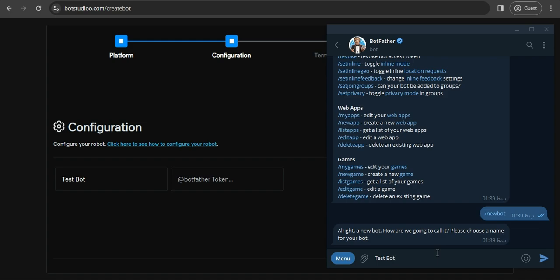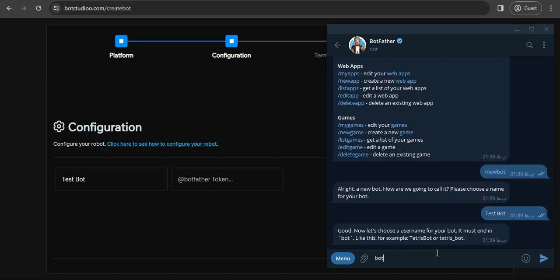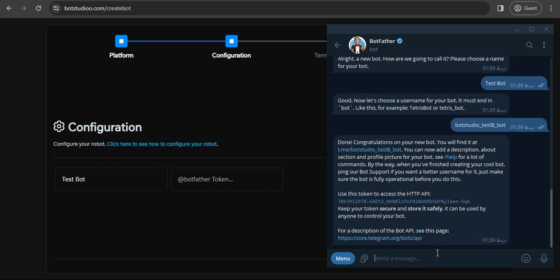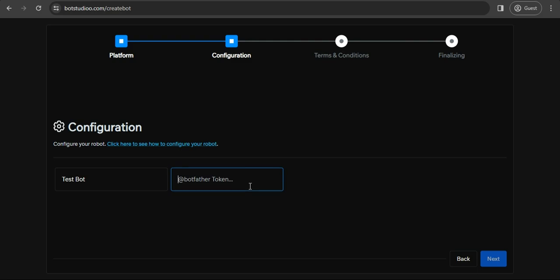Now we are prompted to select a new name for our robot. Let's stick with TestBot for now. Next up, we need to create a unique username for our robot, and it should end with the word bot. Once we've completed the steps with the BotFather, we'll receive a token. We're copying that token and heading back to Bot Studio.